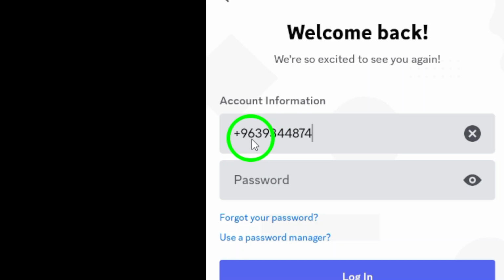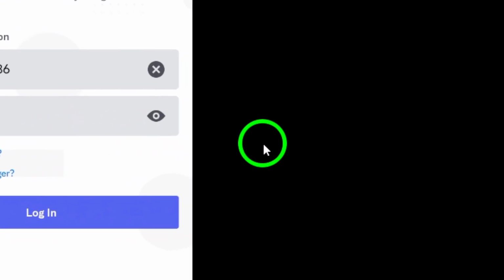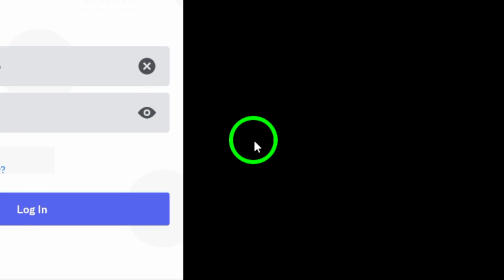After entering your email address or phone number, it's time to input your password. Remember, passwords are case-sensitive, so be sure to type it in exactly as you created it.